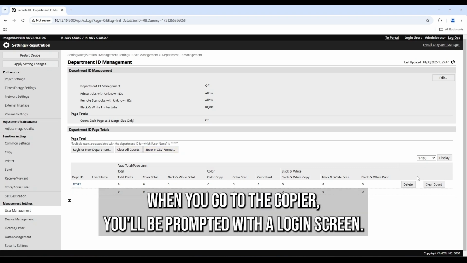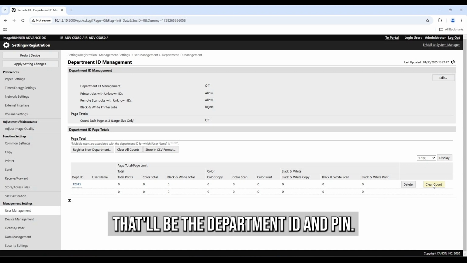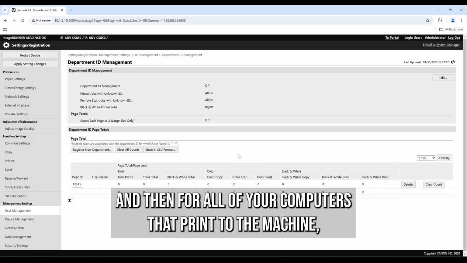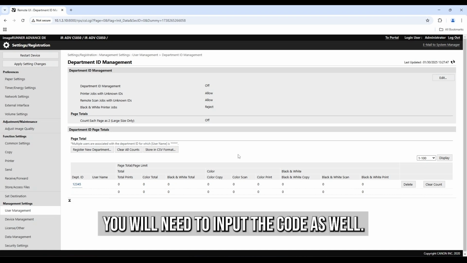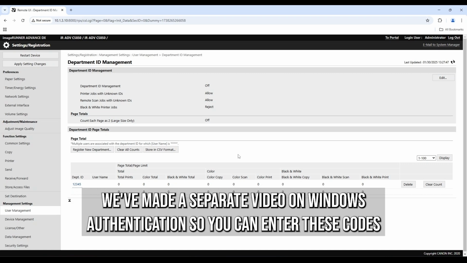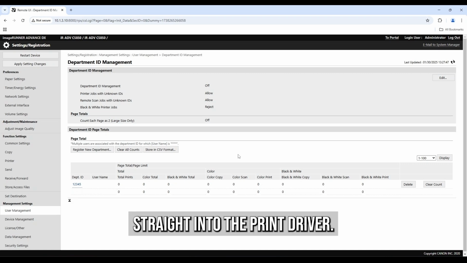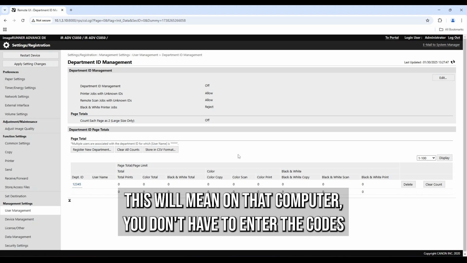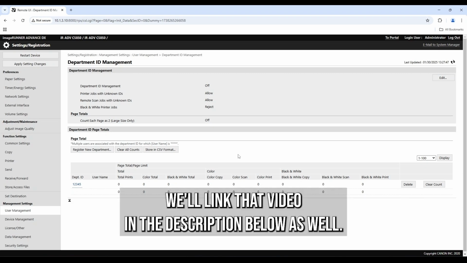When you go to the copier, you'll be prompted with a login screen. That'll be the department ID and PIN. And then for all of your computers that print to the machine, you will need to input the code as well. If you have users that don't need to be restricted, we've made a separate video on Windows authentication, so you can enter these codes straight into the print driver. This will mean on that computer, you don't have to enter the codes every time. We'll link that video in the description below as well.